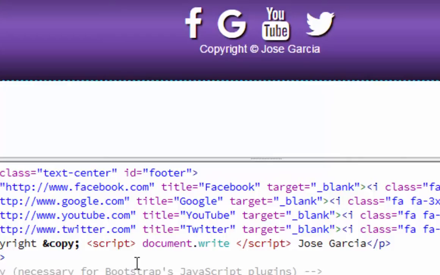Now, after the word write, I'm going to type an opening parenthesis and a closing parenthesis. And inside of these parentheses, I'm going to put in what I want to write. And what I want to write is 2001.